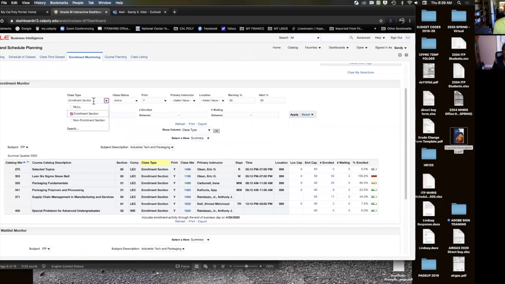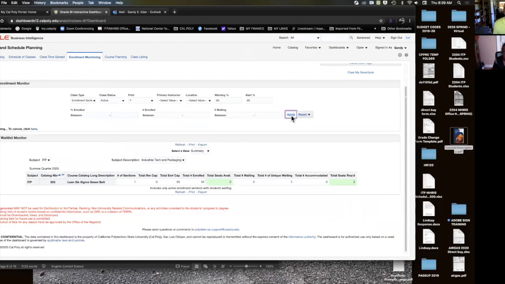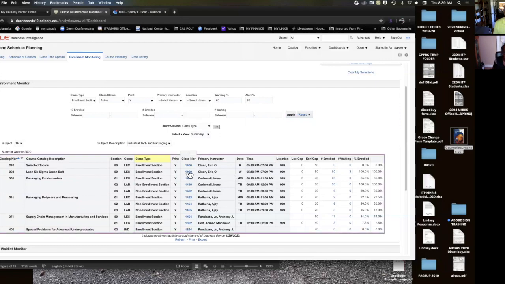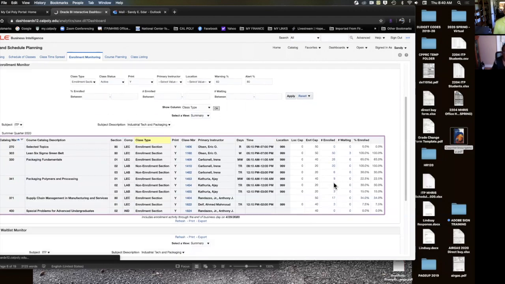If you wanted to see the non-enrollment sections, that means your labs components, you click that and then just hit apply. It should show you the labs as well. Now you're saying you see this one right here. You can click anything that's blue. I would click on the class number. Is it doing anything? Maybe not. It is doing something. We can give it a second if you want. But then it pulls up the detail of that class. Is that what you're saying?